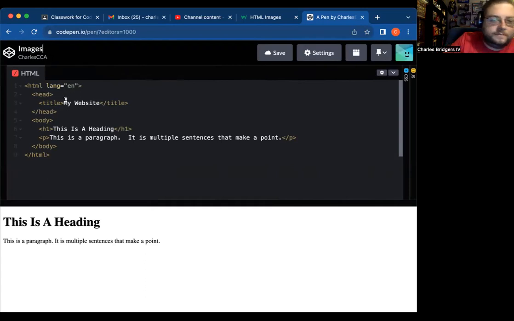All right. Images. All right. I'm even going to give it a heading: Images look cool. Why not?